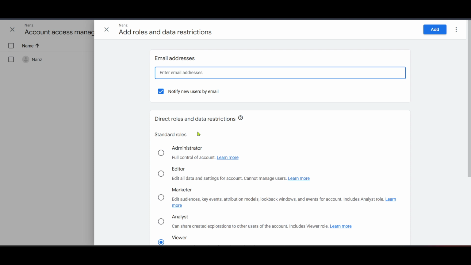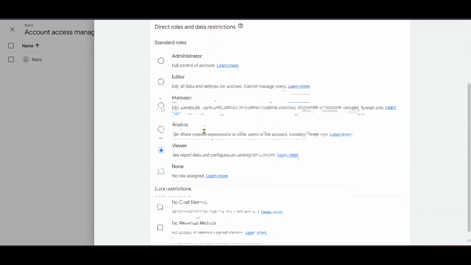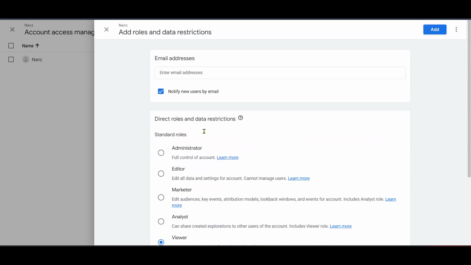Once all the necessary information is filled out and you've selected the correct access level, finalize the process by clicking Add. Google Analytics will then add the new user, and they'll receive an email notification with instructions on how to access the account. And that's it. In just a few minutes, you've successfully added a new user to your Google Analytics account.